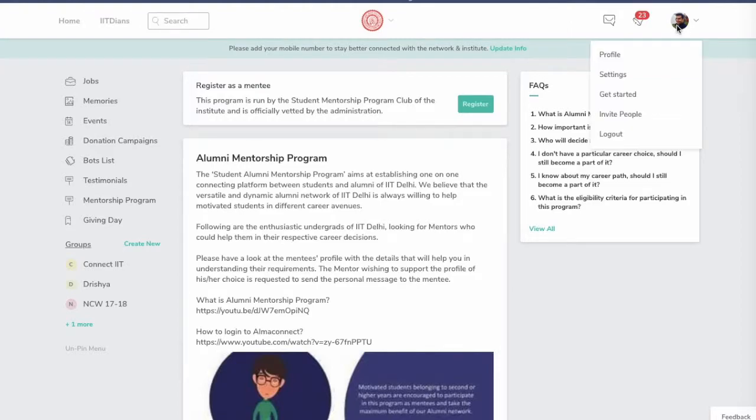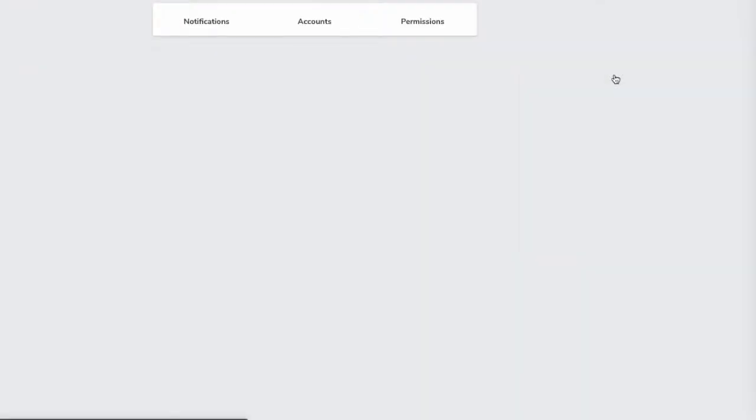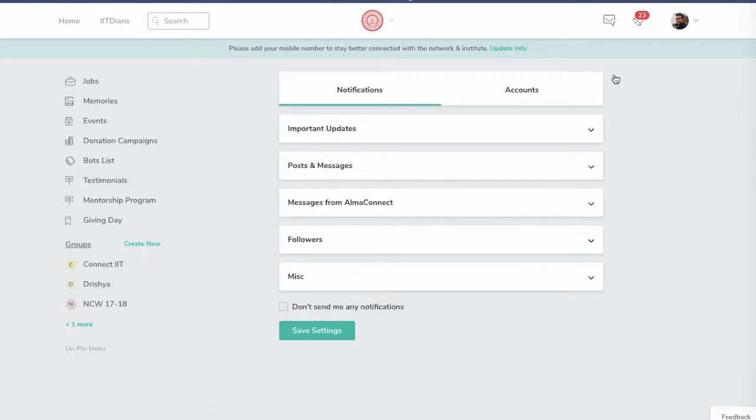You have complete control over notifications as well as privacy. You can go onto your settings page and make sure that the notification and privacy settings are in line with what you want. You can reach out to the AlmaConnect team or your college alumni cell if you have any doubts or if you need any specific help.